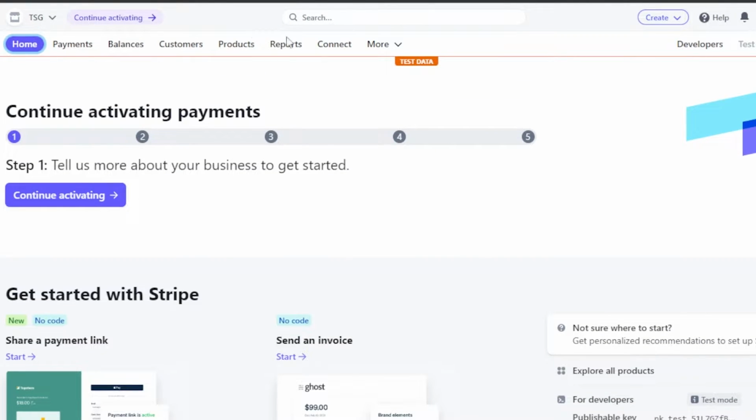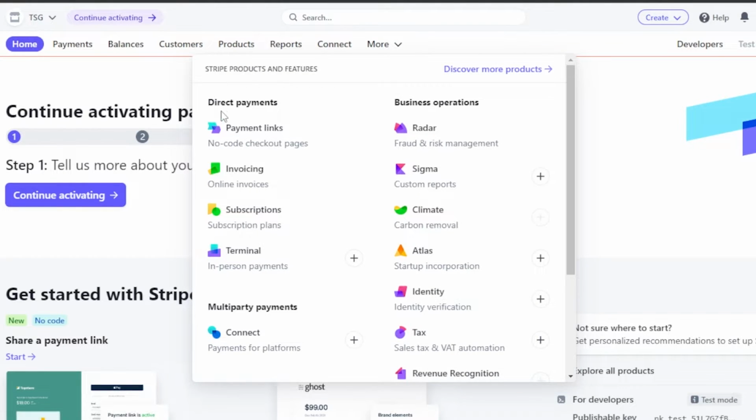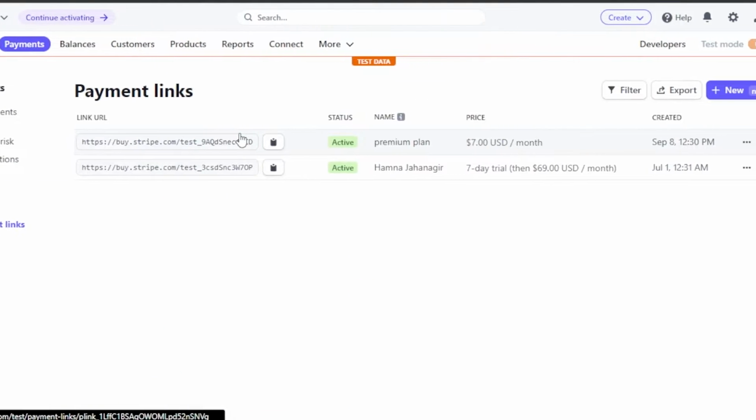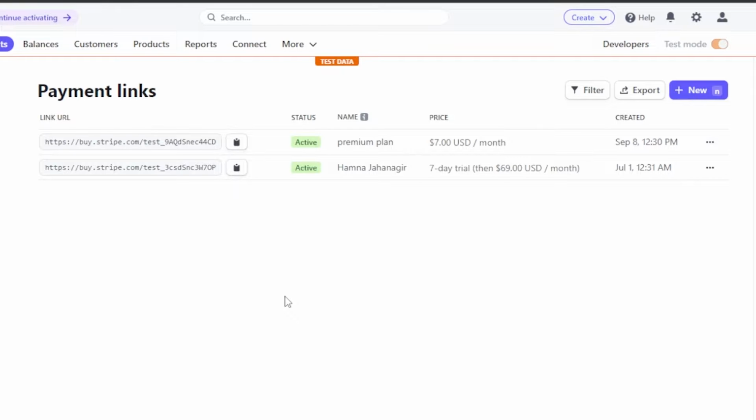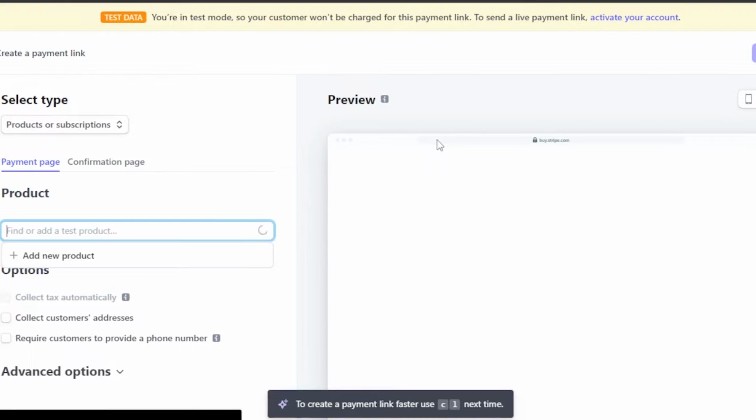You have to navigate to more right here. When you go to more, it will show you some of the direct payment methods and we have a payment link. So you're going to select this one. And here we will create our new landing page for payment. You're going to click on new and it will take you right here.